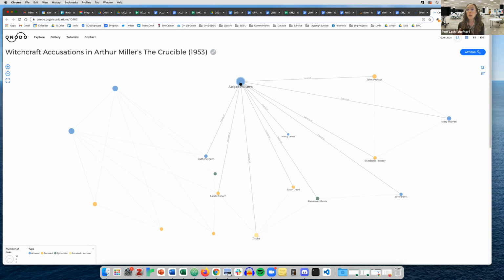Couple things to note about Onodo. As with a lot of free tools, there are limits to what we can customize. So we can't really customize the colors. They're basically assigned by the type based on the order in which you add the types. You can make all of your nodes a single color if you don't care about that level of visualization. And I can show you that as well.